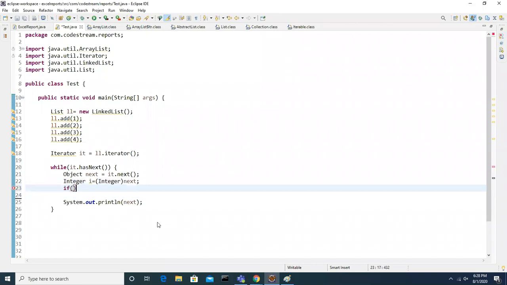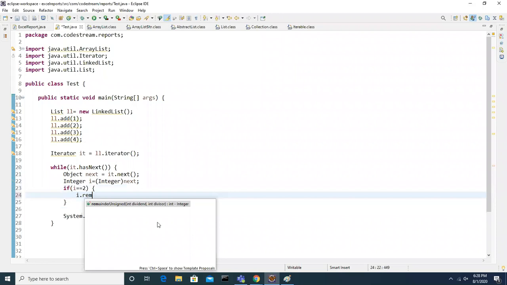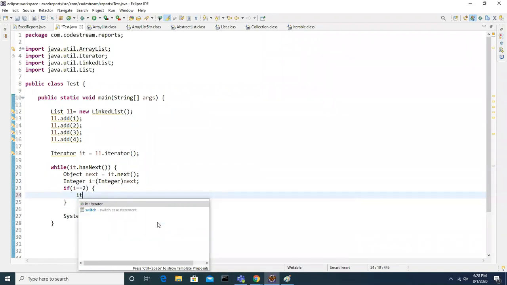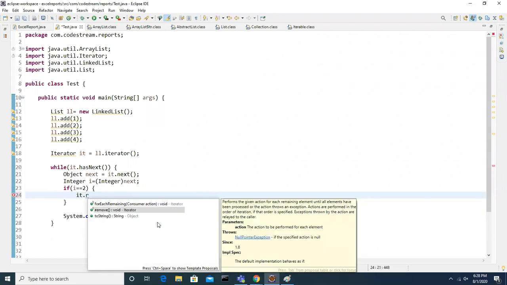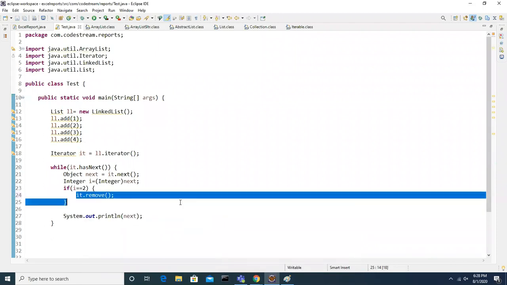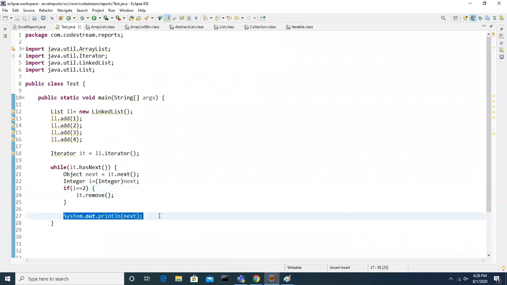If i double equal to 2, then I dot remove. Not i, guys. What is that? It dot remove. What is it here? Iterator object. Just use the iterator remove. So it will remove the current running, currently matching object, whatever the matching object we are having.